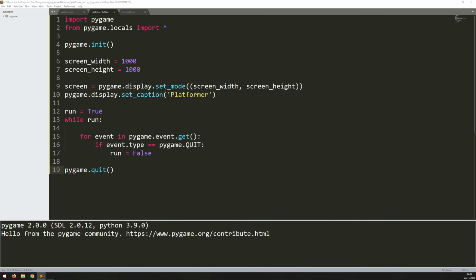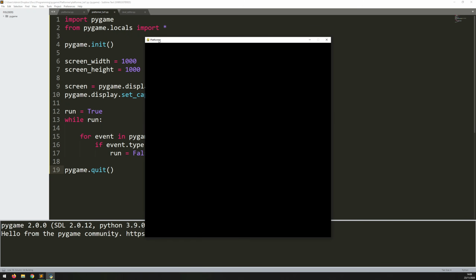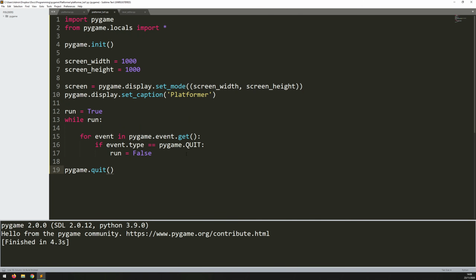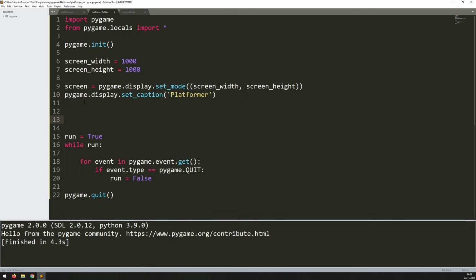Run this code now. I've got my game window, it says platformer in the top left, and if I click, I can close it down. So that's good. I've got the game window, but there's nothing displayed. So the first thing I'll do is load a couple of images just to get something onto the screen.